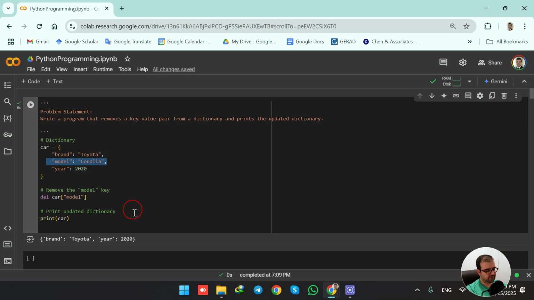So I see no information about the model Corolla in the output after having the model keyword and its associated value being removed using the del keyword in Python.